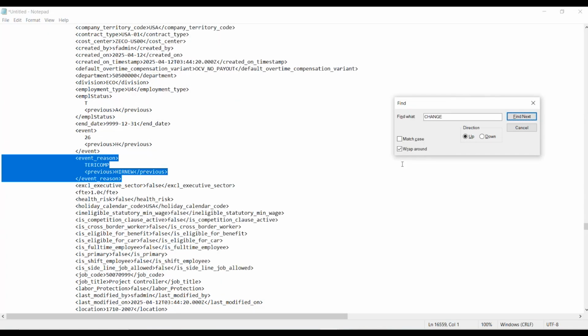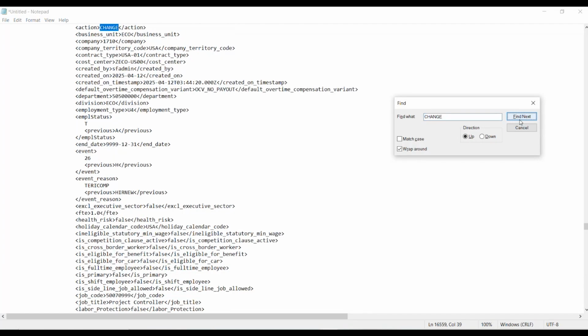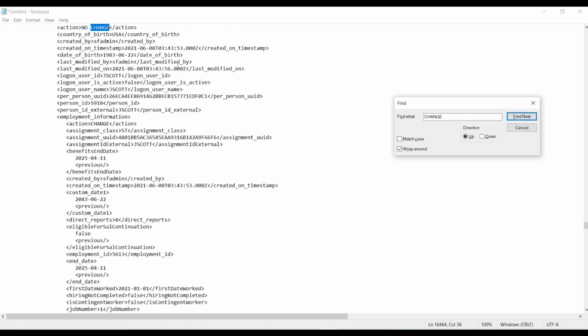As you're watching now, I am only highlighting the particular change tag. Why am I highlighting the particular change tag? Because there are multiple tags. There are no change options also here. If there is no change in the action, then no changes happened over here.